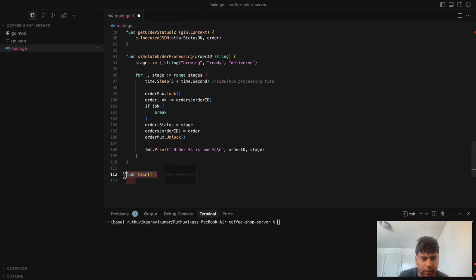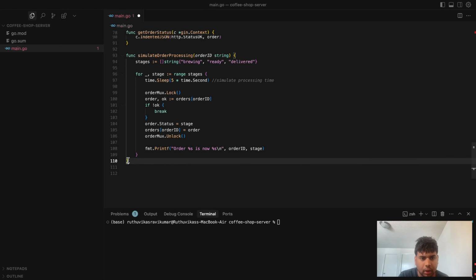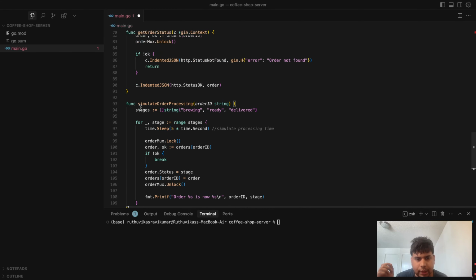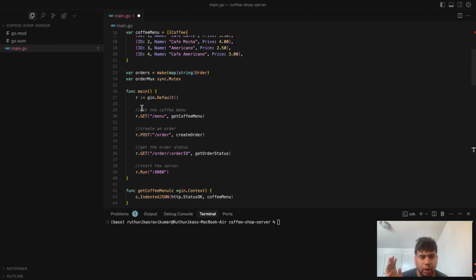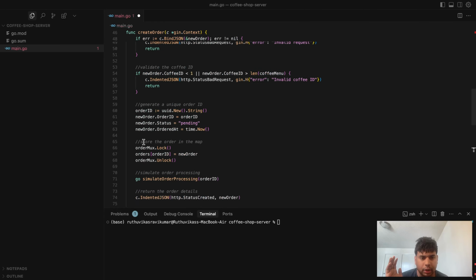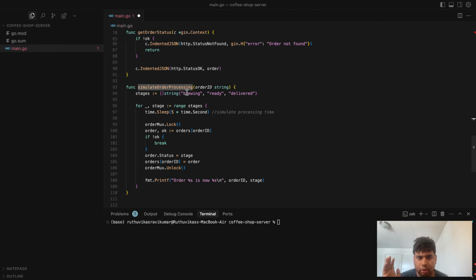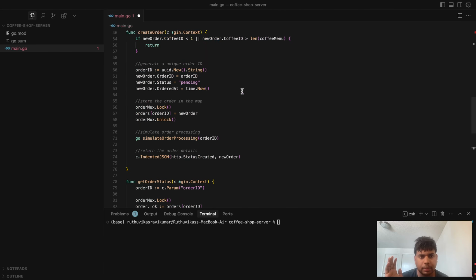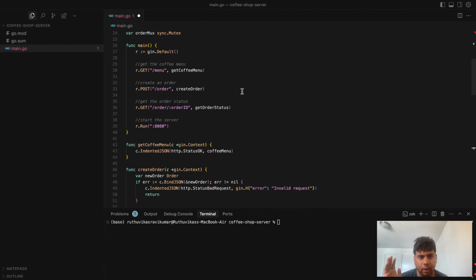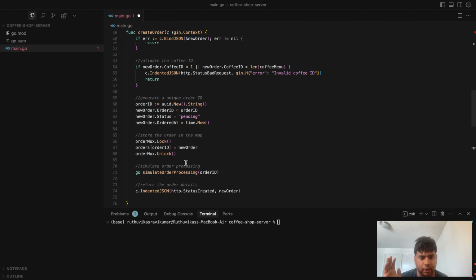I don't think I need a main here. Yeah, so now let's see what is happening. As I mentioned, we are calling this goroutine. Where are we calling it? Here in create order, to basically simulate different stages. So I have different stages: brewing, ready, delivered. It was initially at the pending stage. I have initialized it here at the pending stage.